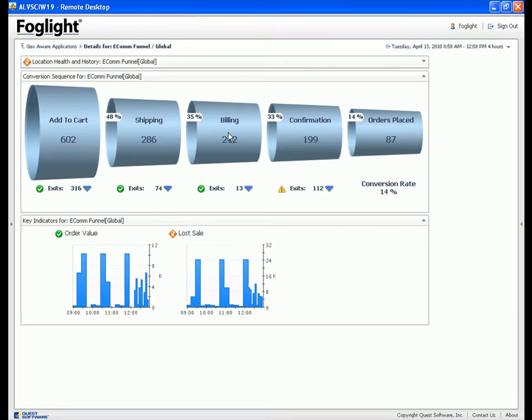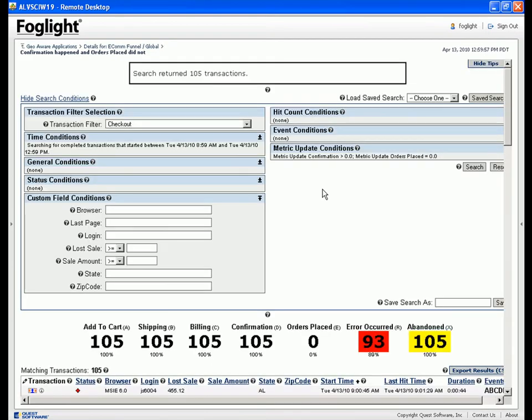And if you look at it, it also makes common sense. There's 212 people in billing. At this point, they filled out all the information. All they have to do is click on a confirm button, and they didn't do that for some reason. So this is a pretty significant drop off at that step. Now from here I can drill into exits and do further analysis.